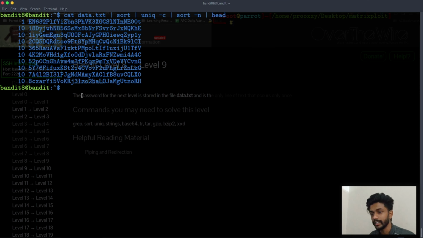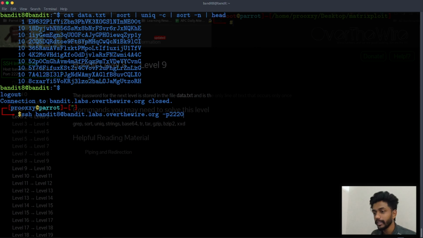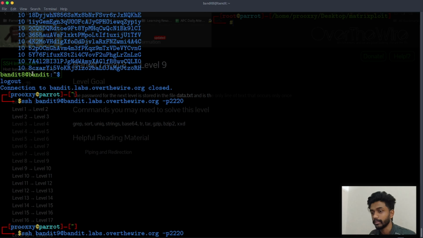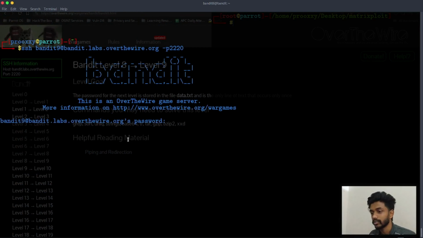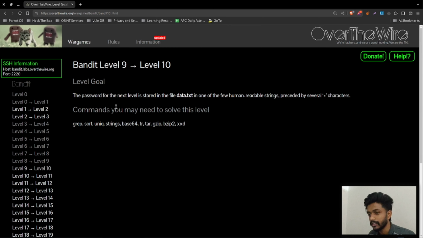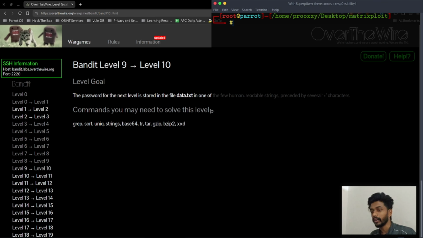I'll just move inside the next level, and that will be Bandit 9. The password we have got for Bandit 9 is here. You just copy it and paste it. Okay, Bandit 9, what is it saying, just check. The password for the next level is stored in the data.txt in one of the few human-readable strings preceded by several equals characters. Okay, so we'll keep it till here, this will be out of scope now.